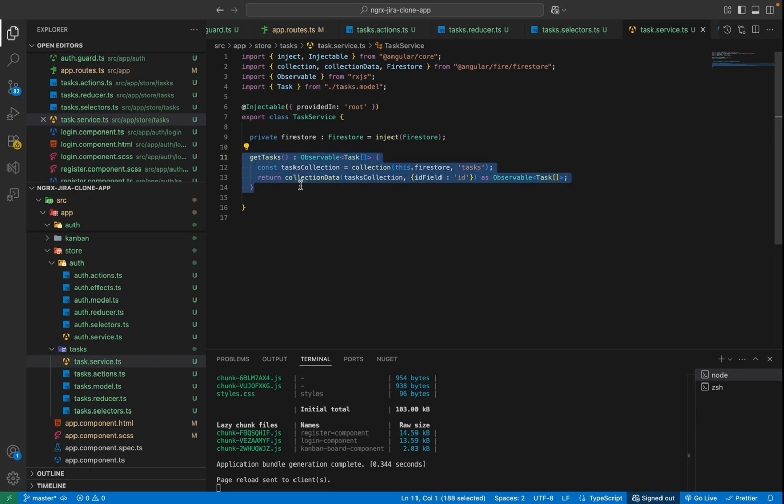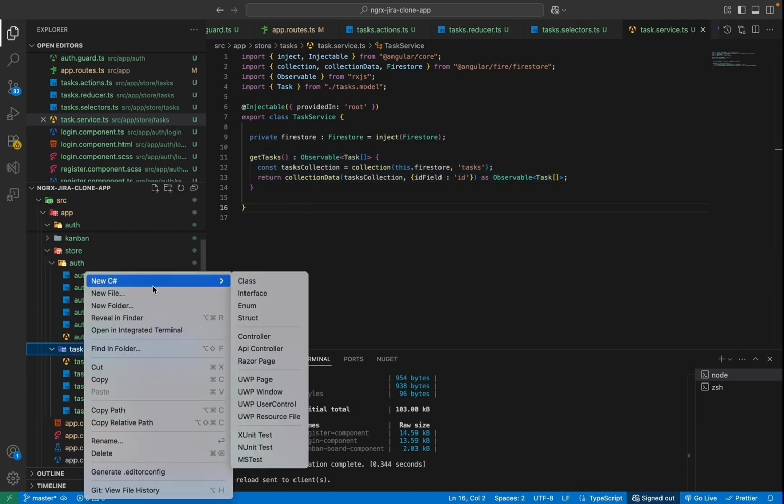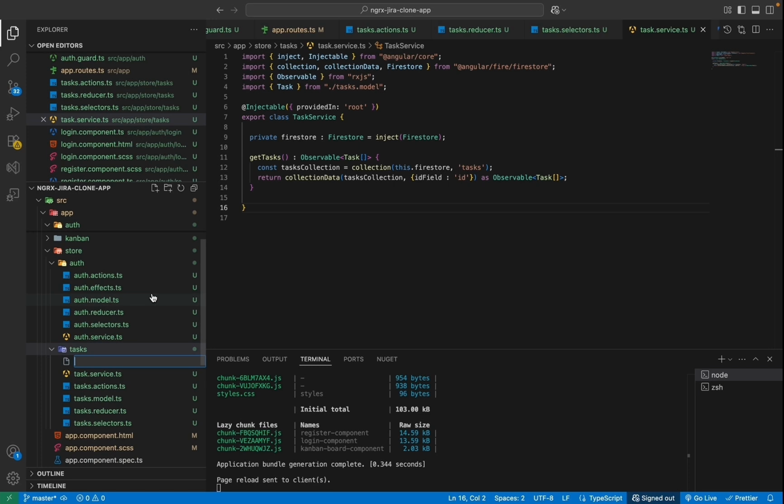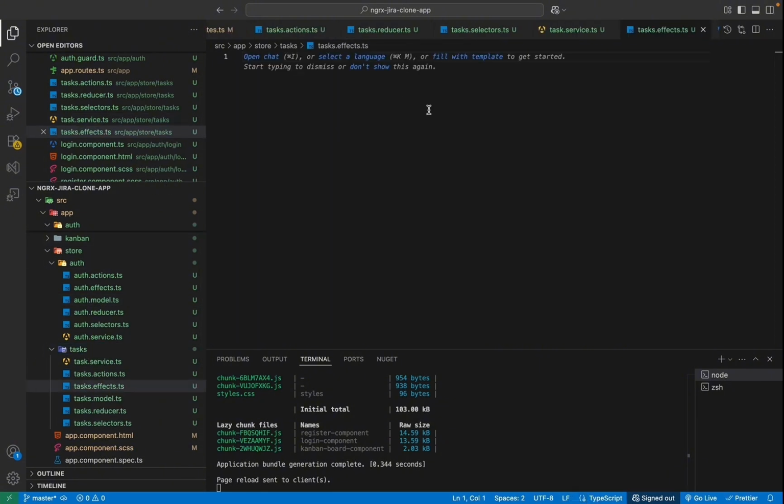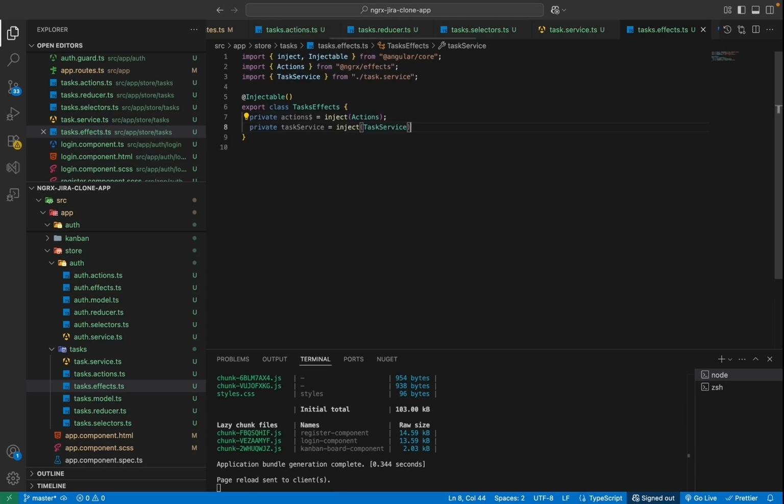Now let's create the NgRx effect that will connect our load task action, right? Whenever the user wants to load the tasks, it will connect that load task action to this new service method, which is getTask. So we'll create a new file and we'll call it task.effects.ts. So here we'll have our task effect class. So here we need to inject two things. First is our actions observable and another is our task service, which we'll be dealing with. Perfect. Now we have access to both our service and our actions.